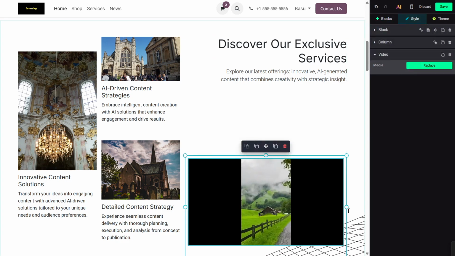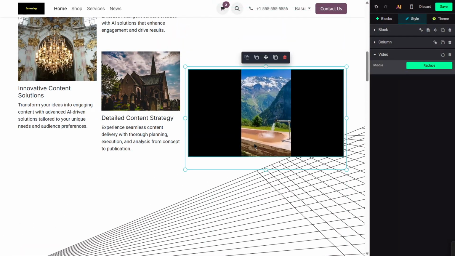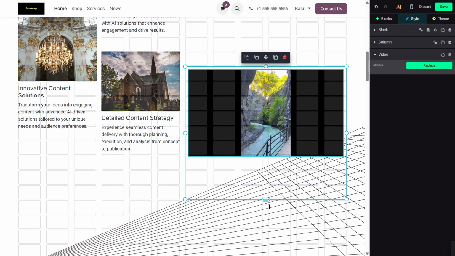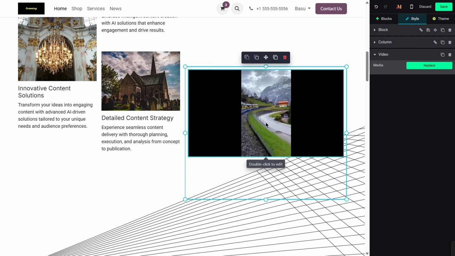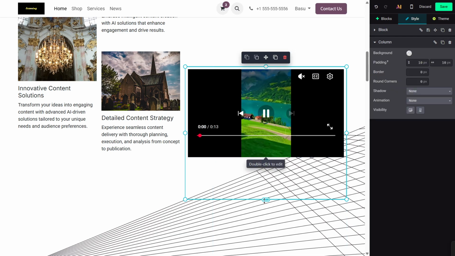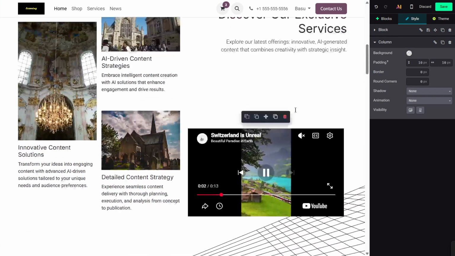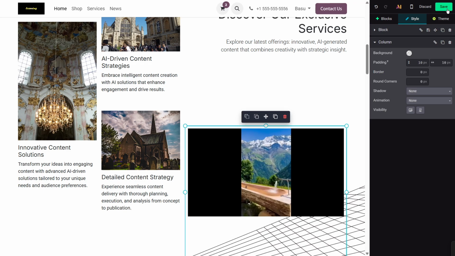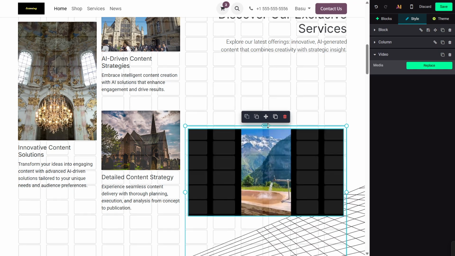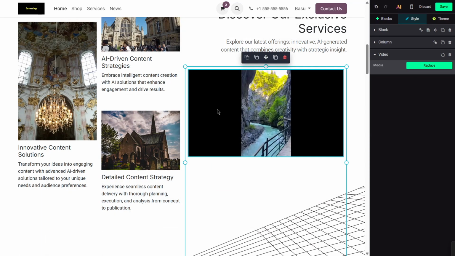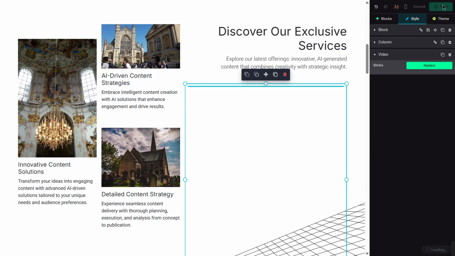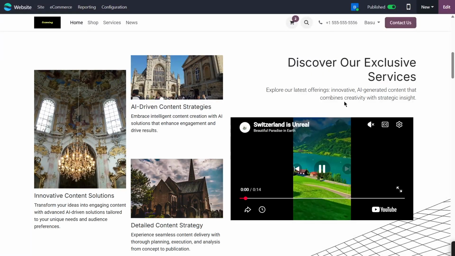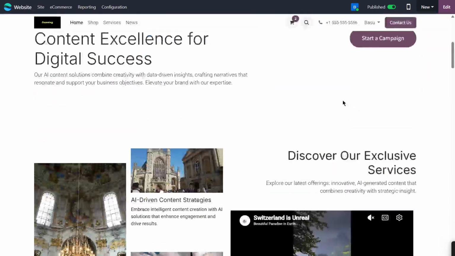Now, once your video has been added successfully, it's time for one of the most important steps in the whole process. You have to save your changes. Look for a Save button, usually located somewhere prominently on the interface. Click it to ensure that all the fantastic improvements you've made to your website are now live and available for your visitors. And there you go. That's how you add a video to your Odoo website from start to finish.